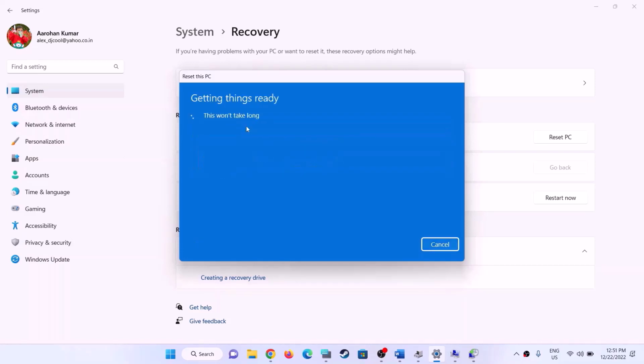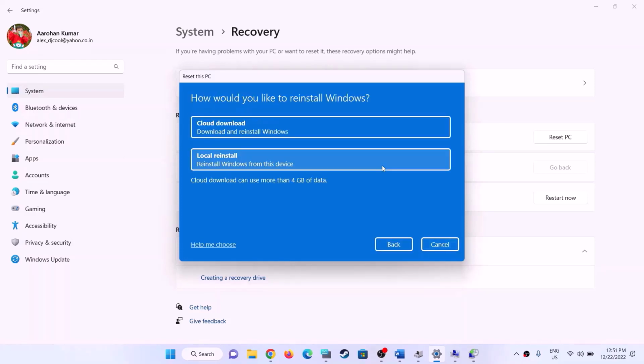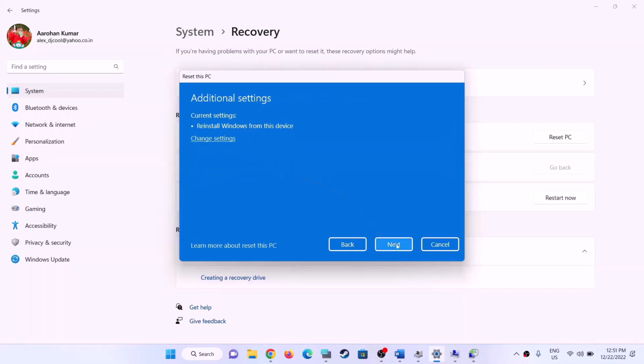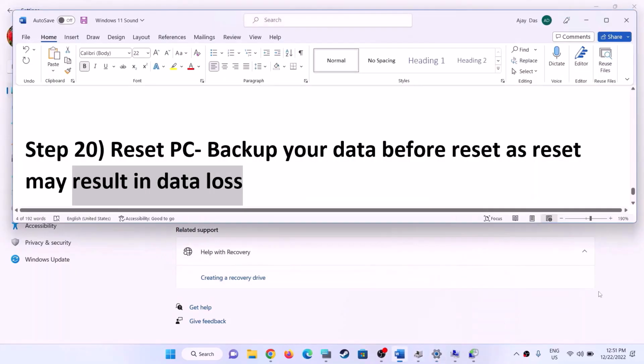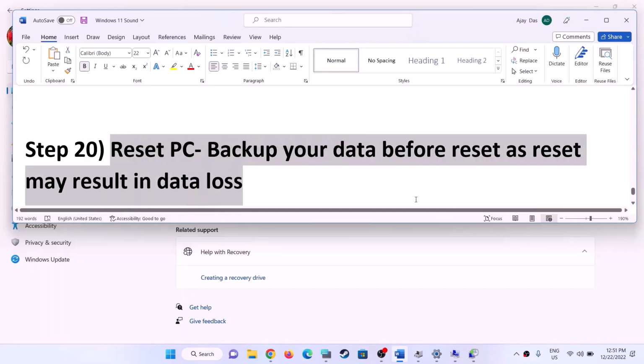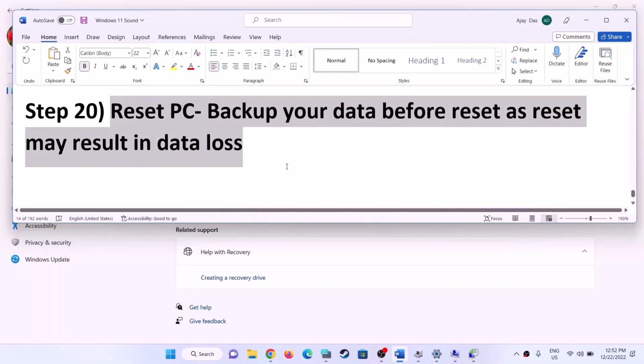So select the option which you want and then click on next and then select local reinstall and then click on next, and after this it will reinstall Windows. So click on next, and once the reset is done, set up your computer once again. I'm not doing it here. Once the reset is done, set up your computer once again and then check the sound.